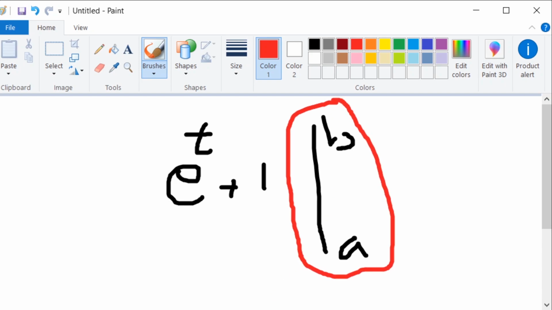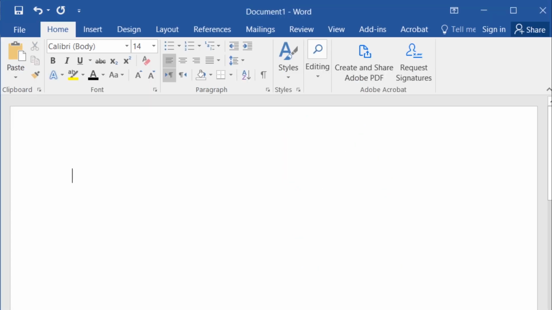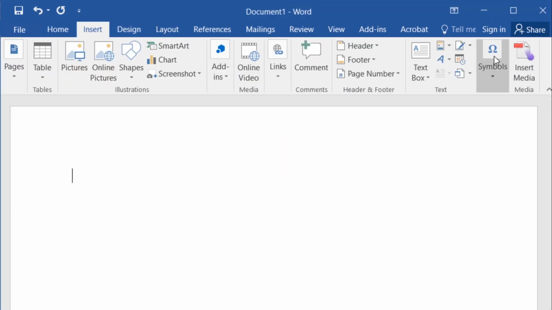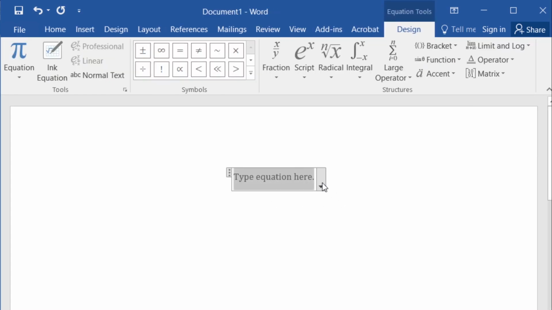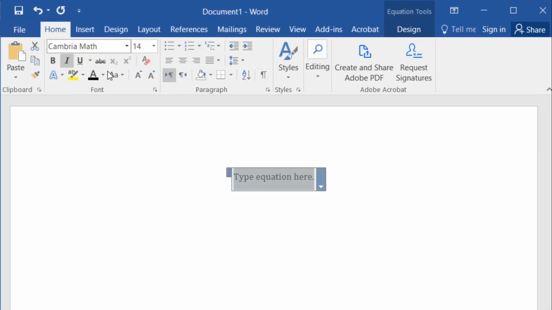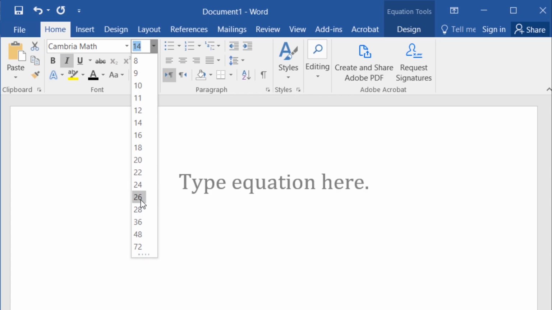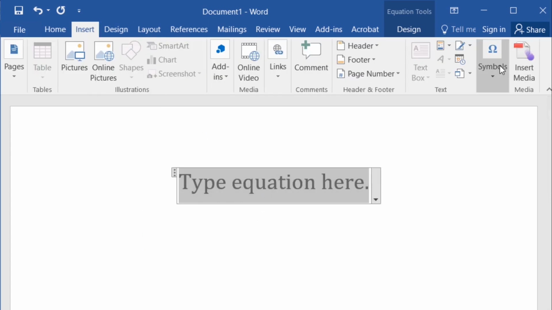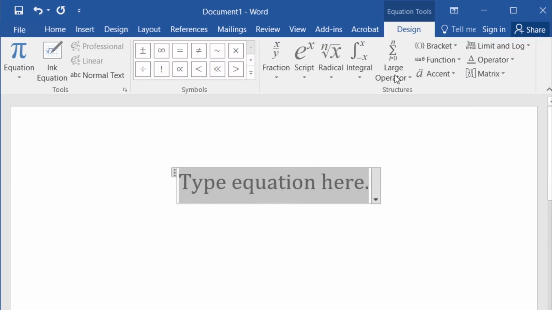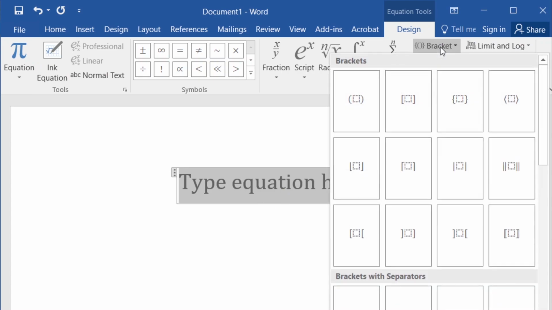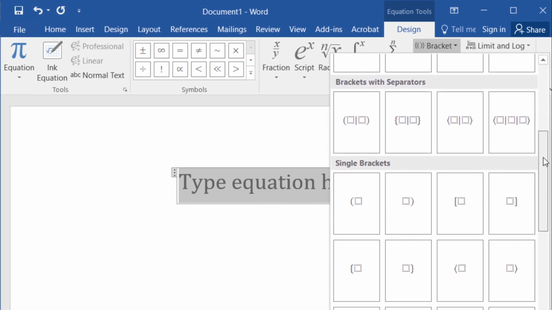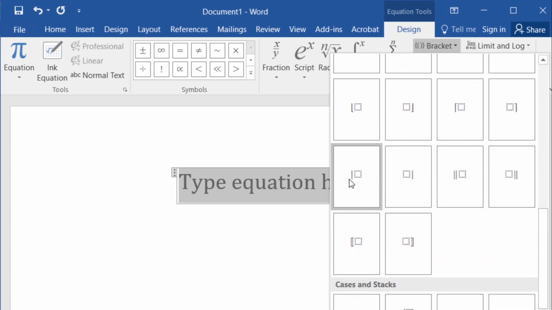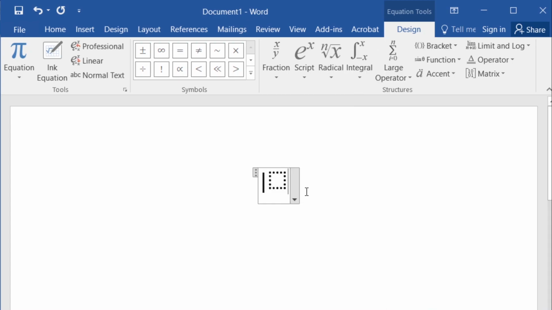In order to do that, first we open the Word document, and then we go to the equation part. Now I make the font a bit larger to be more visible. We choose the equation, and from the equation we select the bracket, and from this one we select the single bracket. Now we see that this bar is very short, so we have to insert something into this box to make this one longer.